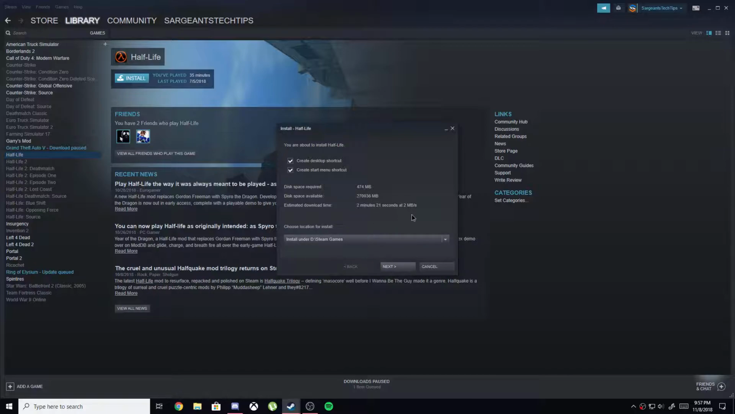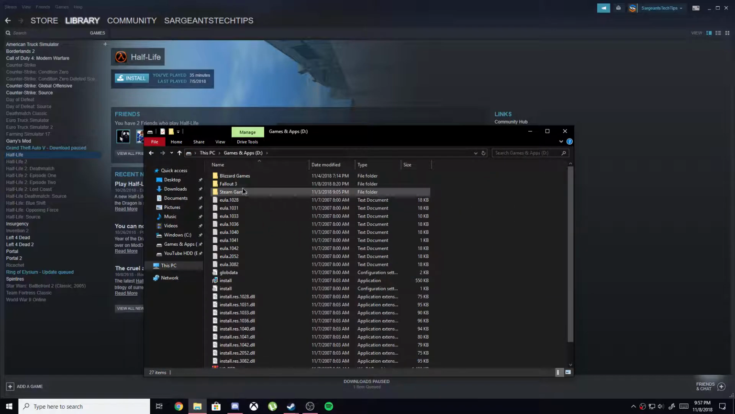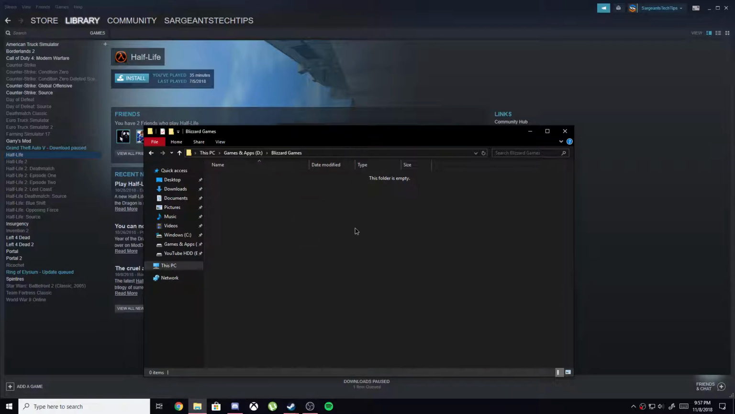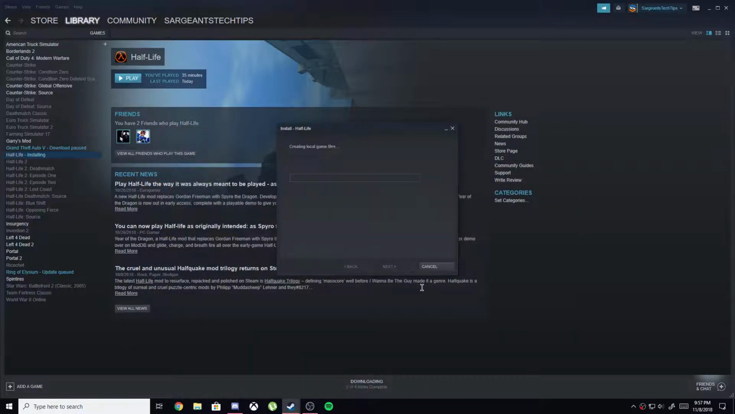And you're also allowed to make a folder. In this case, I can't because I already have a folder there, and it's going to be under Steam Games. Because as you can see on here, I have Steam Games. I have Fallout 3, Blizzard games. I had Destiny 2 here, but that doesn't run. But yeah, so I have Steam Games here, and then you can just click Next.